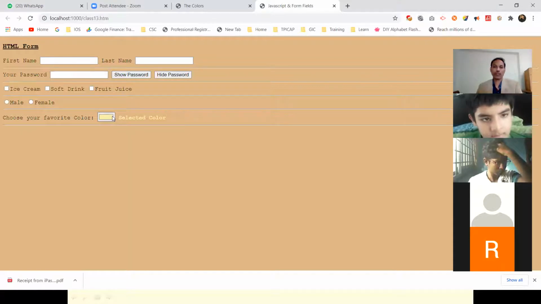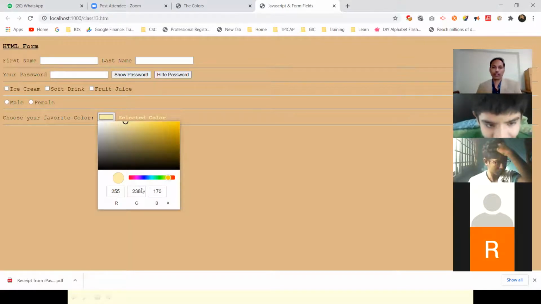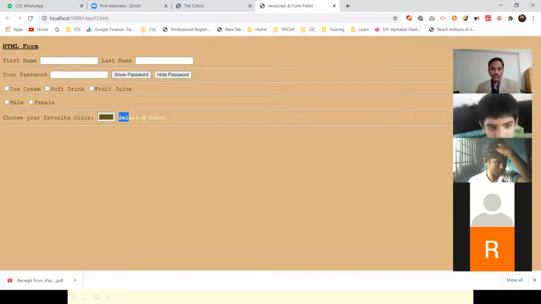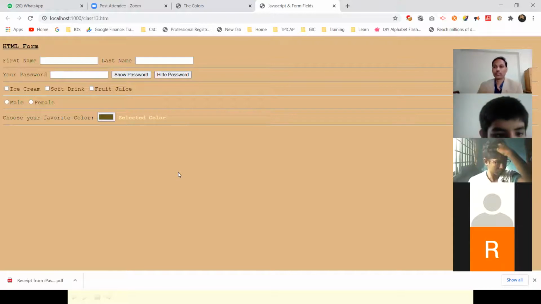We'll try to find it. I'll ask all of you to try, as and when I change this color, this text box color, this text color should also change. Okay, so that's our homework.